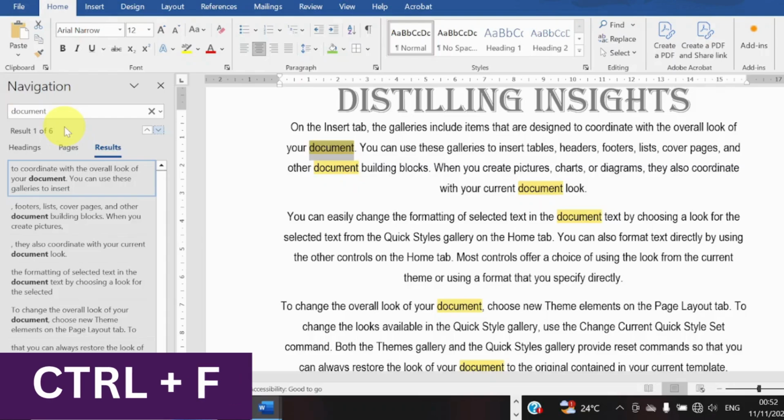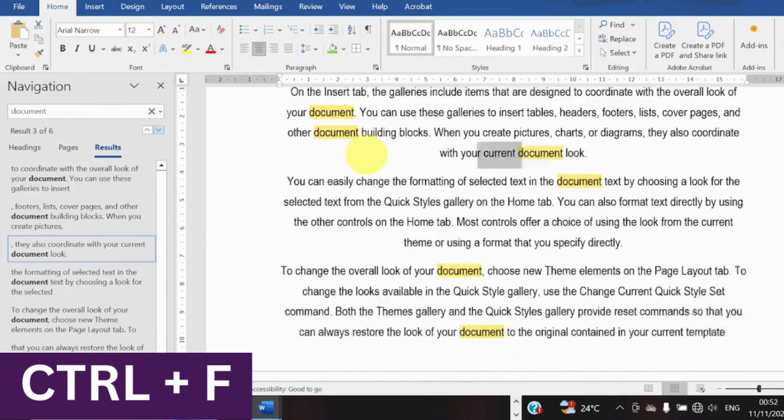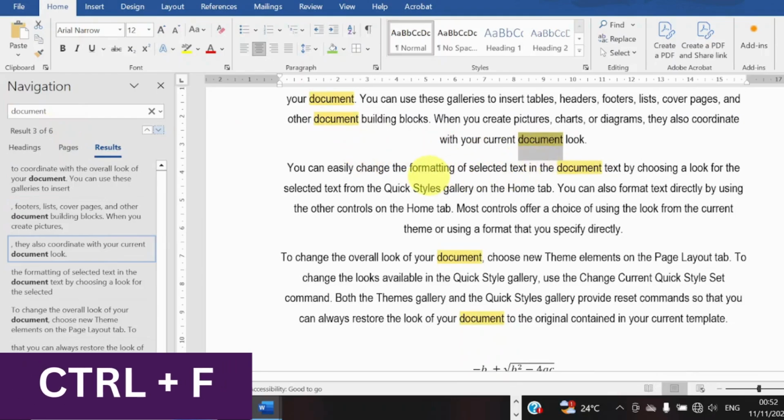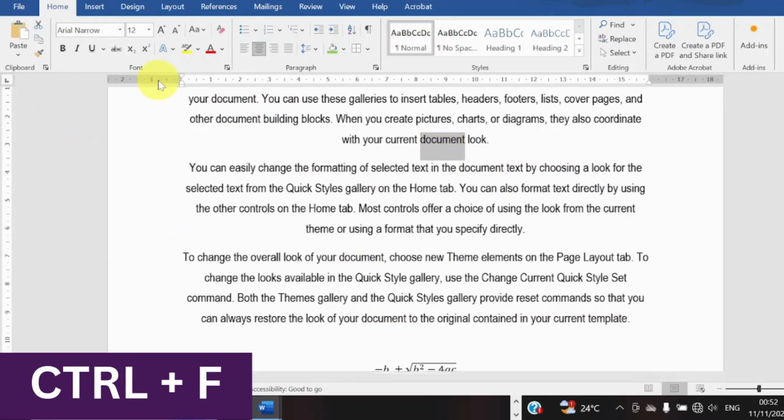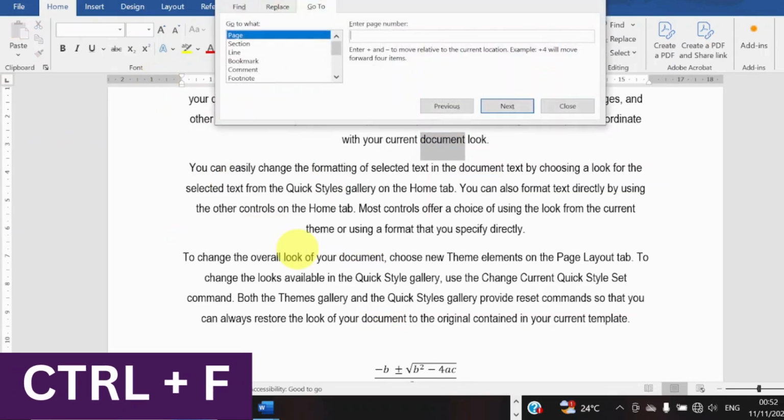Now, you realize that it's saying we're having 6 results for documents. If you click on this, you see it has highlighted this. If you click on this, the next document. If you click on this, that's the next document. So that is Control F to find.